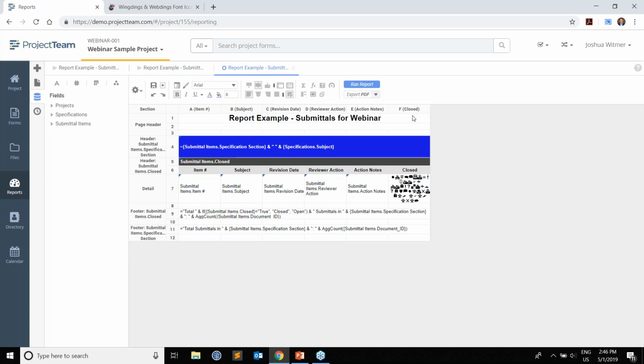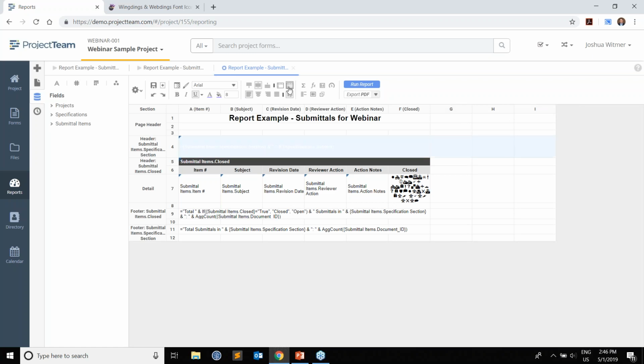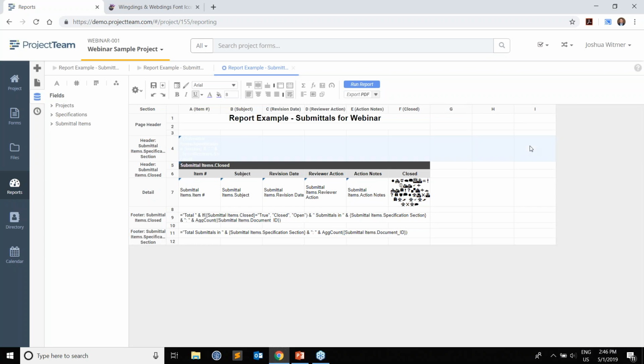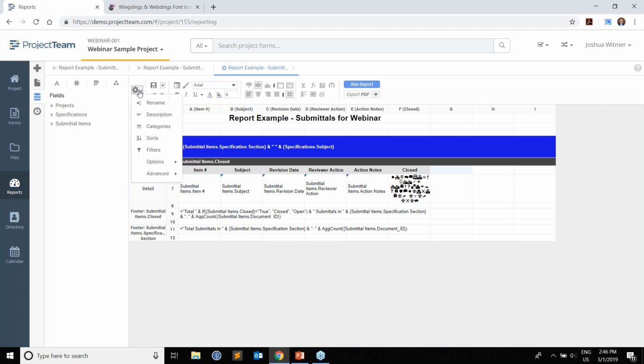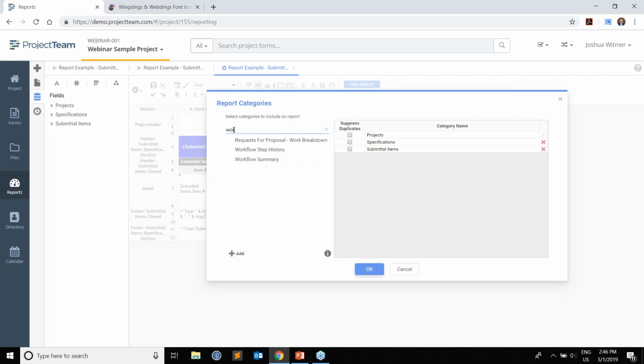So I'm going to go back to the edit area. I'm just going to add 3 additional columns. Now I've got G, H, and I. I could very quickly go in here and make sure this is all right. Accidentally I unmerged these cells, but I'm just going to remerge them. And then I've got this information here. I'm going to add a new category just like I did before. So I'm going to say categories. I'm going to search for workflow. There's 2 separate categories for workflow: step history, which is going to go into the details, and summary, which is the summary information. I'm just going to double click summary.